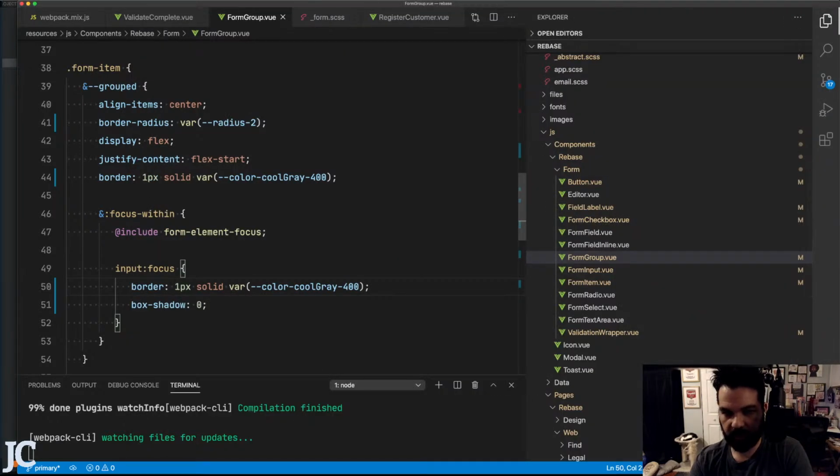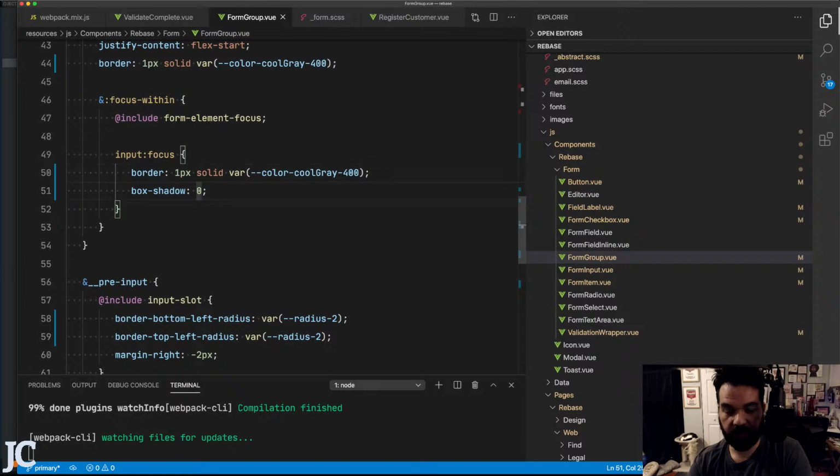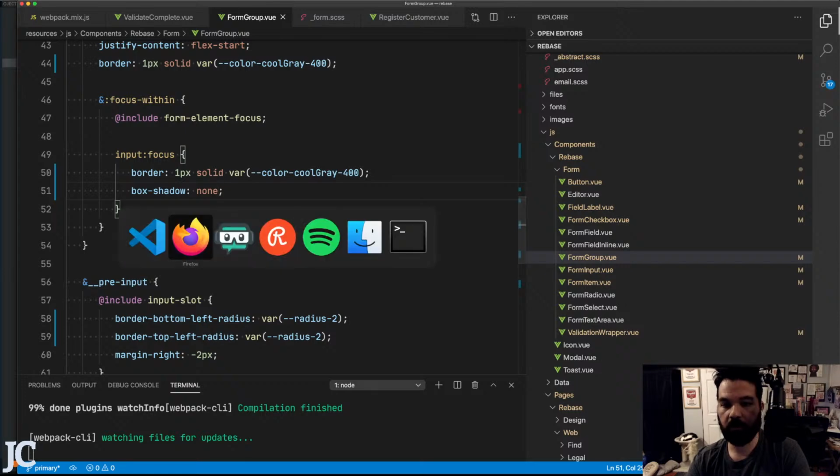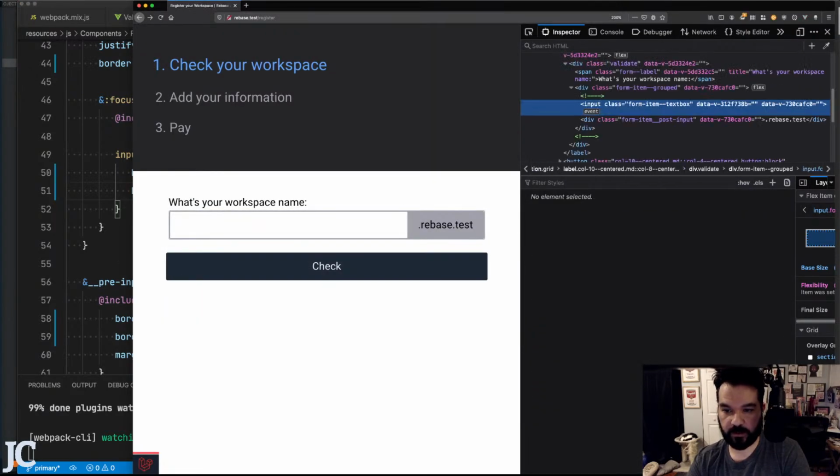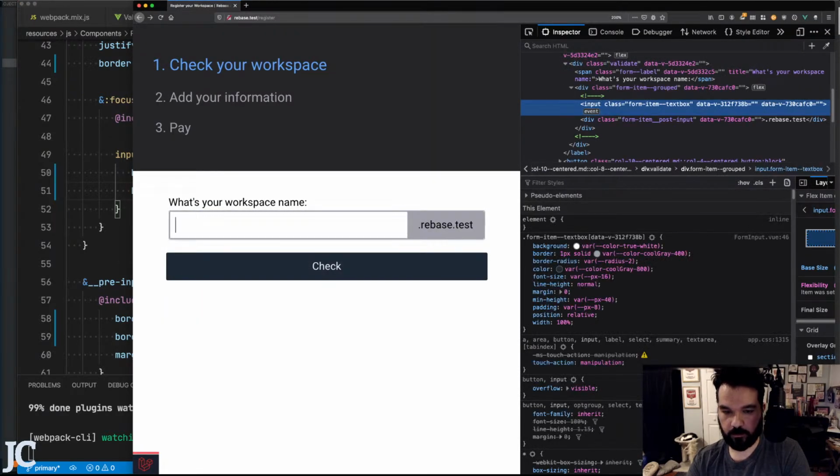All right, so let's go back here. Box shadow, where the hell is that? So this is where I was messing up. It's not box shadow 0, it's none. Go back, refresh. Perfect. And now there's no extra little hovery crap right there.